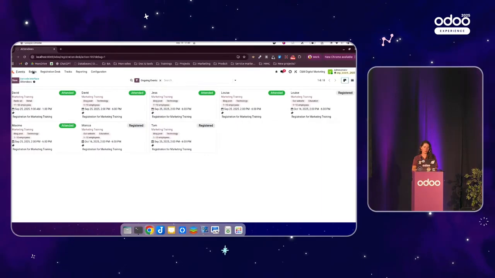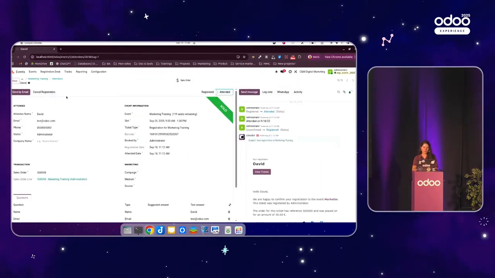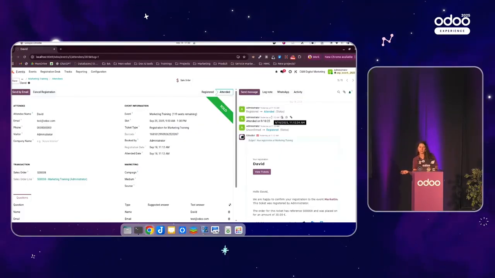So if you go onto your event, so it was the marketing training and it was David right here. Here you only have the dates, but you also have the information on the hours, but you need to check into the chatter. So it might not be super efficient if you have to go check for every participant in the chatter. You can scan a ticket multiple times per day, but you will have to go check for the hours in the chatter. Okay, thank you.